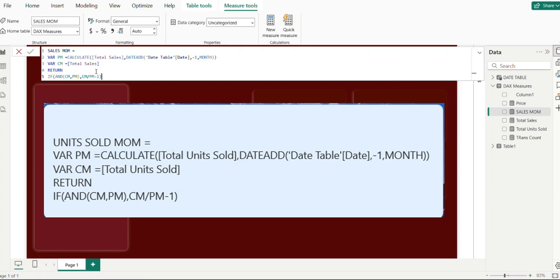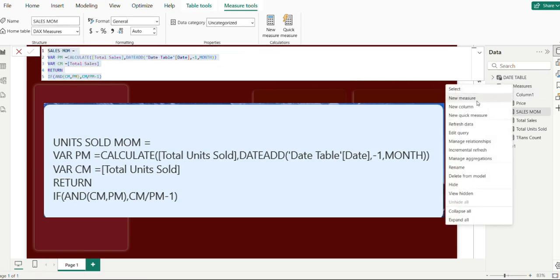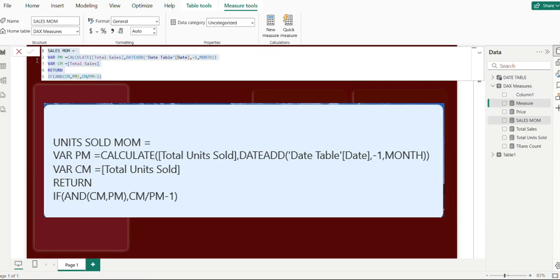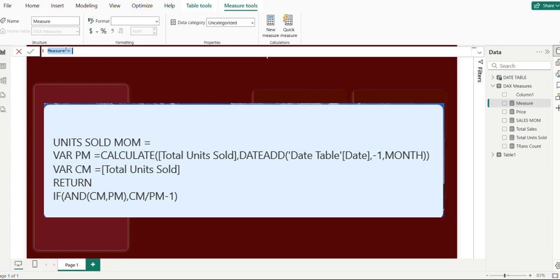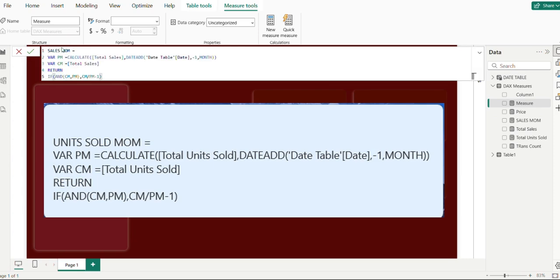So to do that, I'll just copy the sales month over month and replace the value. So Control C to copy, come to DAX measures, select new measure, make sure you've saved this already, then Control V. So what are we looking for? Units, right? Total units month over month. Total units month over month.